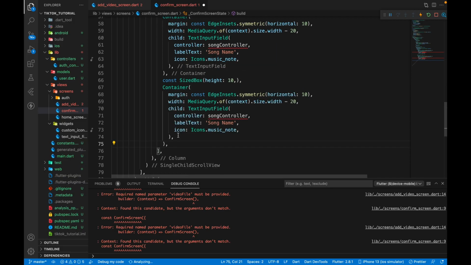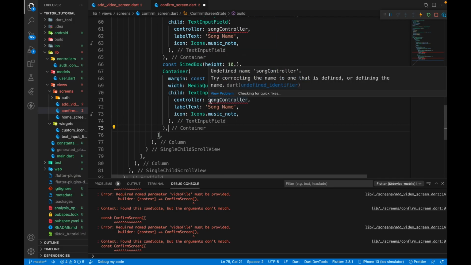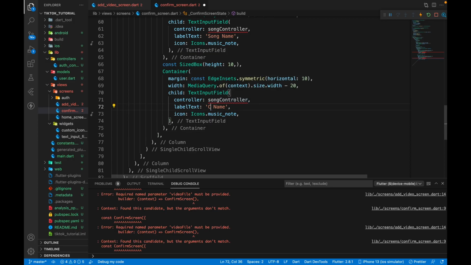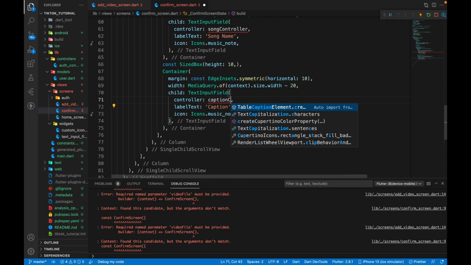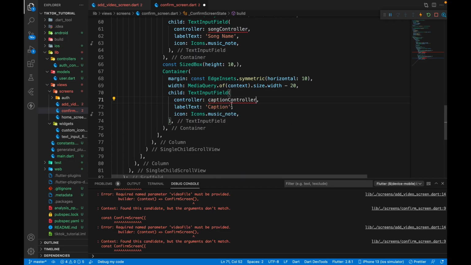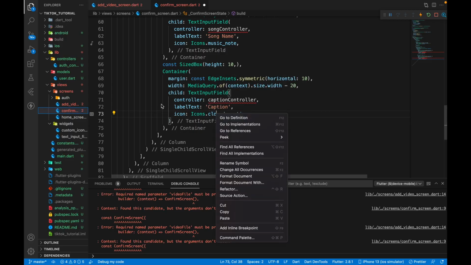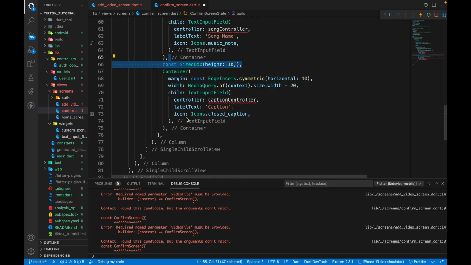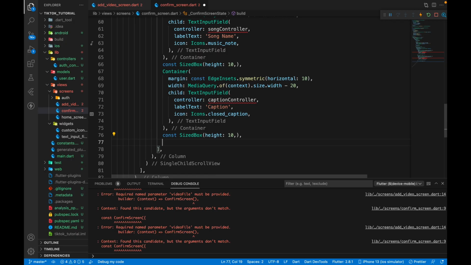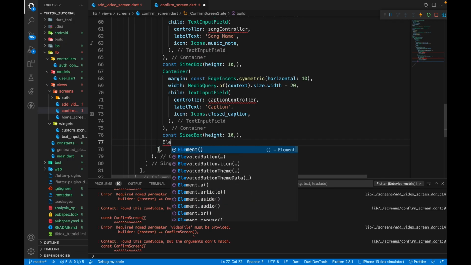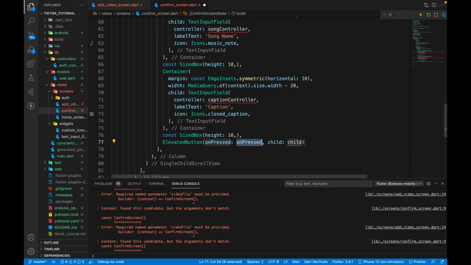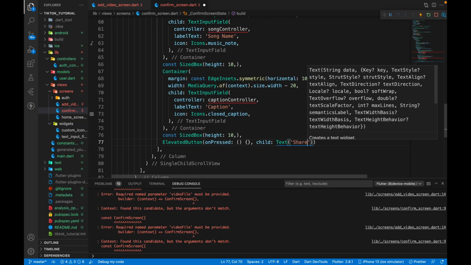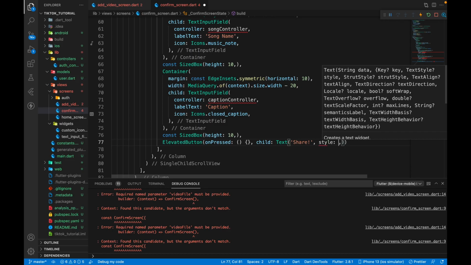Now you'll again need a container, so we can have that, and there will be now a caption. So you can have caption, and this will be named caption controller. Caption icon will be closed underscore caption, and finally after that we will again have a sized box, and then an elevated button, and the child will be text which says share.